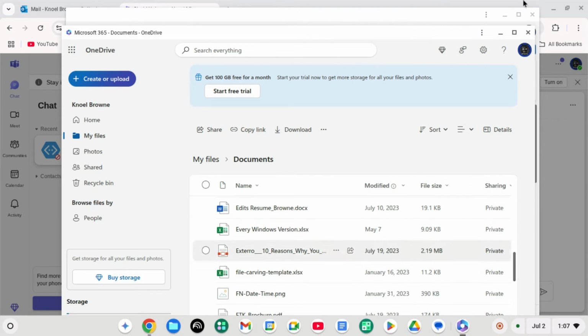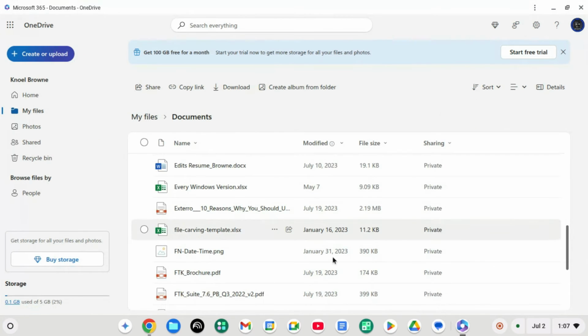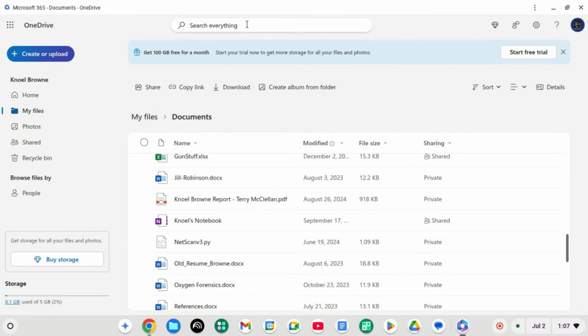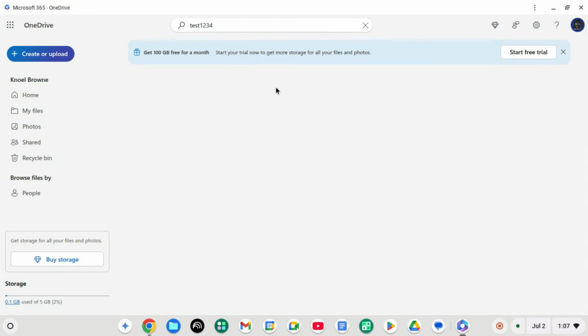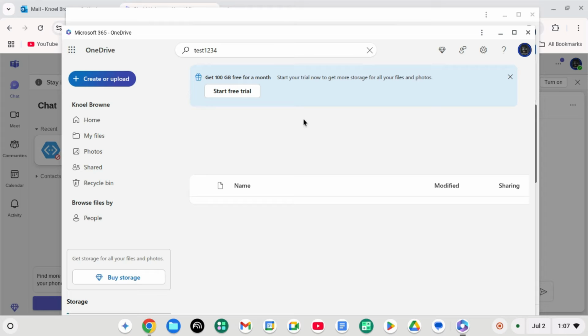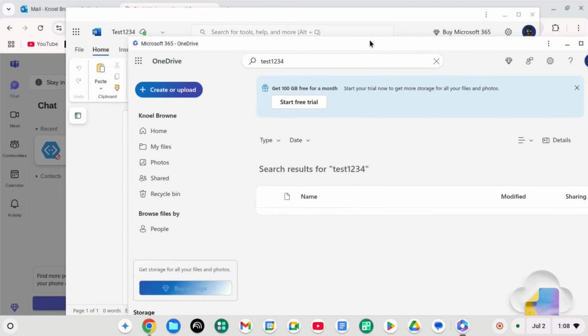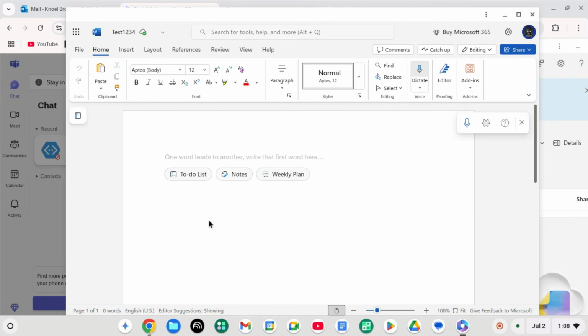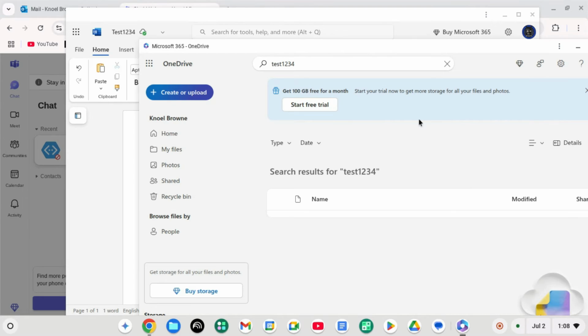And let's make this full screen. Test 1, 2, 3, 4. If you can't find it, it should come up here. Alright, now you can see it's syncing. You might have to refresh this page here.